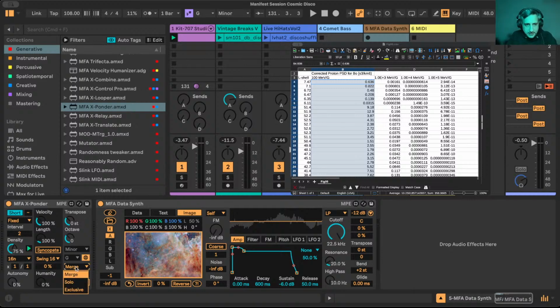And I don't want to hear the incoming MIDI, so I'm going to set it to solo. And let's go ahead and make sure it's up an octave, so this becomes more of a lead sort of interpretation. And I'll probably adjust some of the other parameters momentarily, but let's just see how it goes.